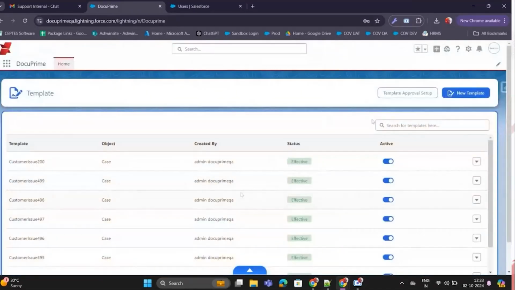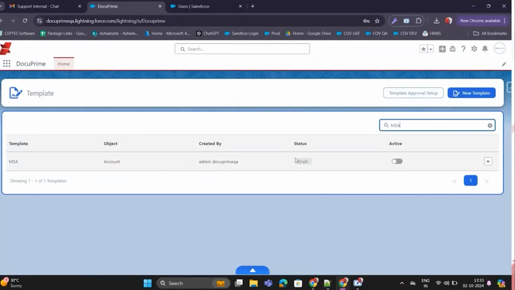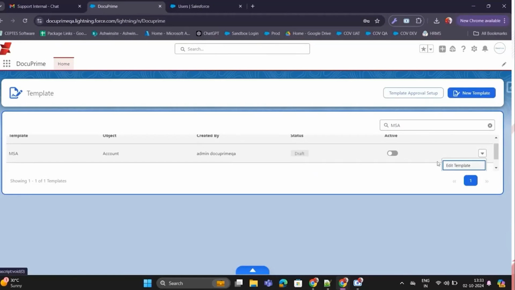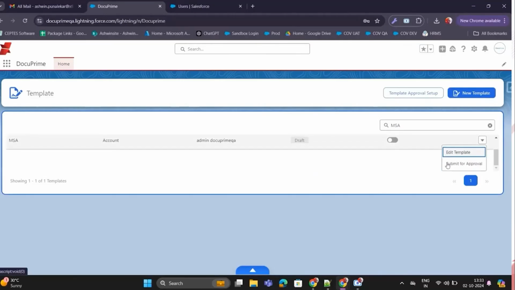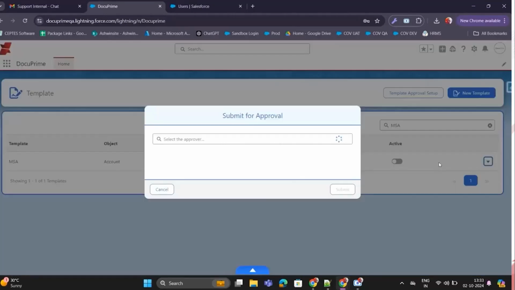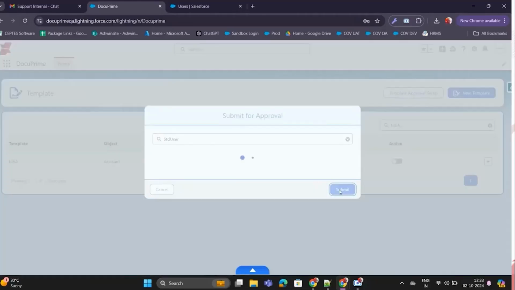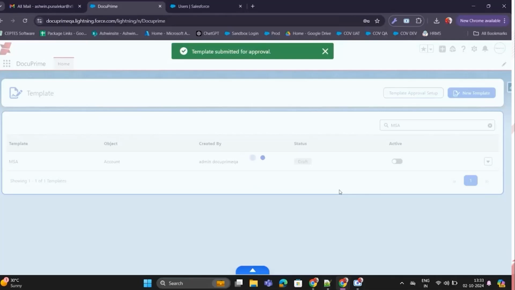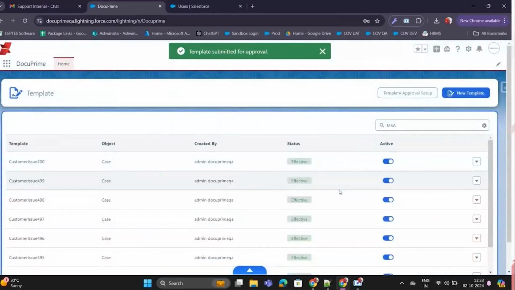So now the next phase begins. Your template is created. Now it's in draft mode because the review and approval is still pending. Now, in order to send it for review, you need to click on it and submit for approval. So for the approval name, I'm just putting a standard user, submitted. So the approver is going to get one email notification.